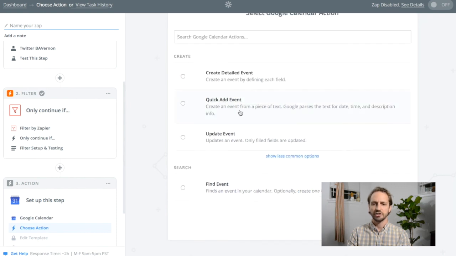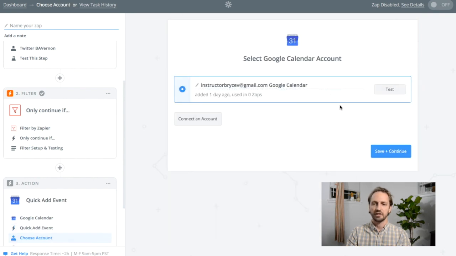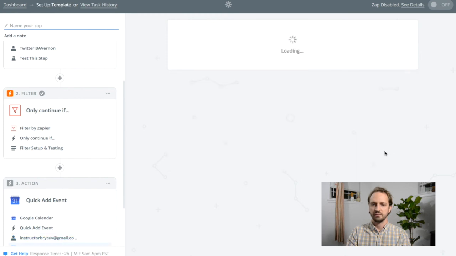So the action we want is to create a quick add event. We could create a detailed event, but then we have to go in and really define each field. If we do a quick add event, Google actually looks at the data we're sending it and will look for dates and times and descriptions and kind of fill everything out by itself. Much easier. Google's so smart. It's crazy. Quick add event, that's what we'll go with. That's the action we want. Save and continue. The Google Calendar is connected. Great.